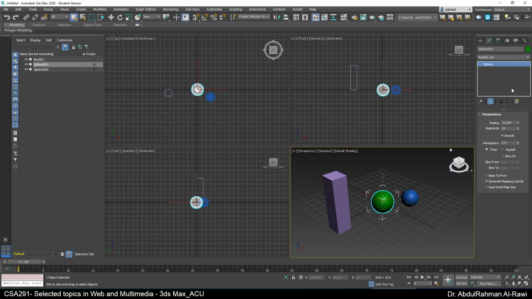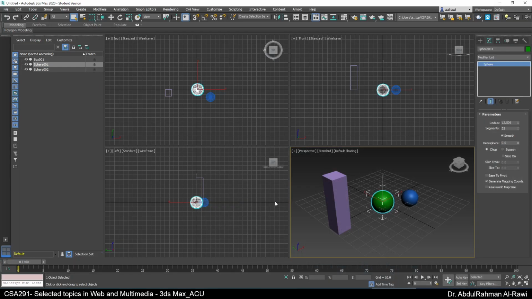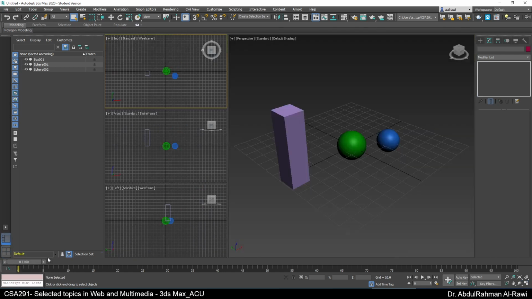Okay. So then how here they say changing multiple object properties. You see, they say may include being able to differentiate between instance, copy, and references. So to do this, we need to talk about how to make duplicates in 3D Studio Max, how to make copy paste, how to copy paste objects in a 3D Studio Max. So I'm gonna just maximize this, or again I will go to my preferences here.